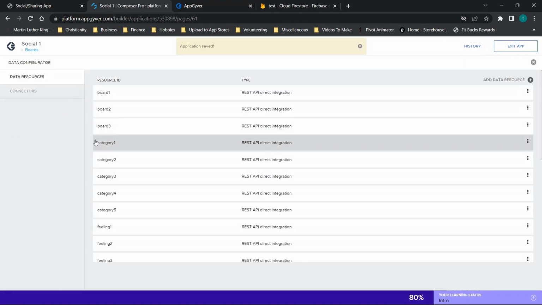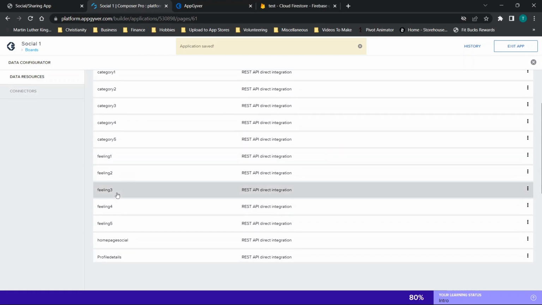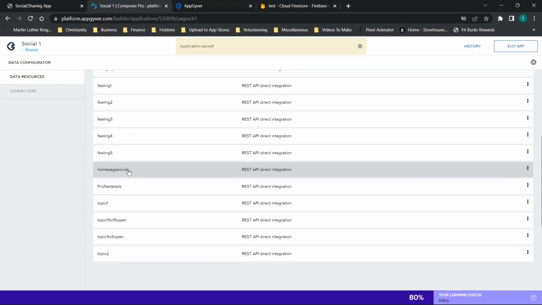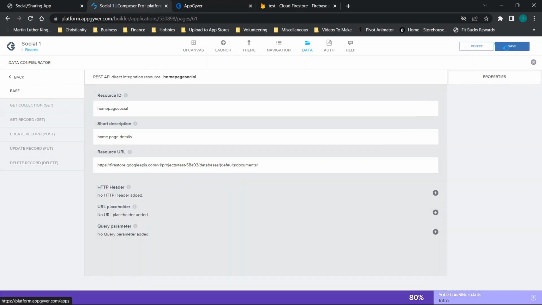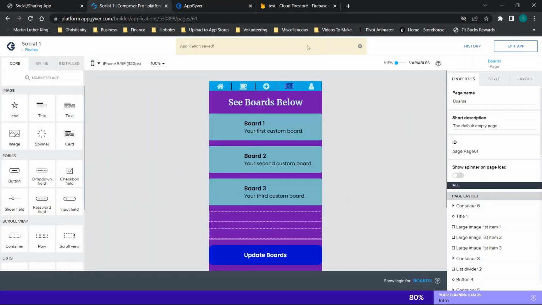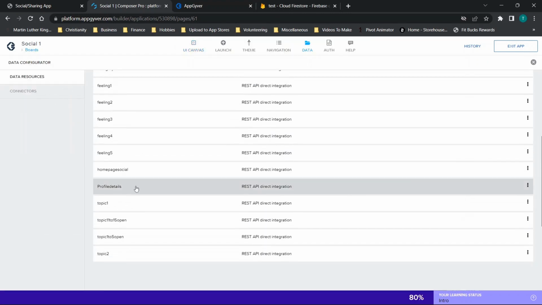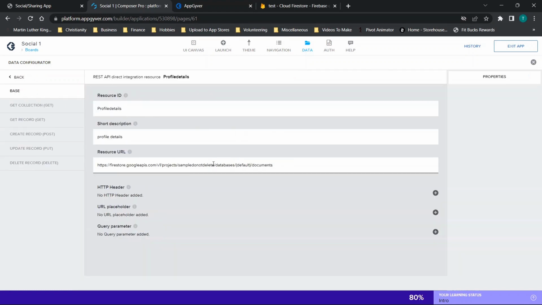So I'm doing it for board 1, category 1. I'm going to ignore feeling 1, and I'll show you why, just to show you how you can troubleshoot. Homepage social, it's very important that this one is also updated. And then again, just to save a little bit of time, we will go back to data and we'll make sure profile details are also set up. So all the profile information will be saved here.